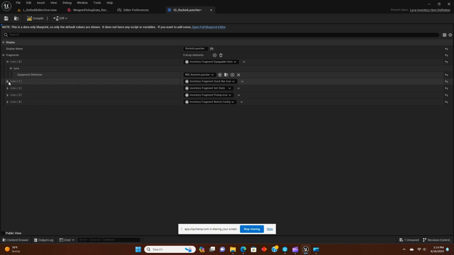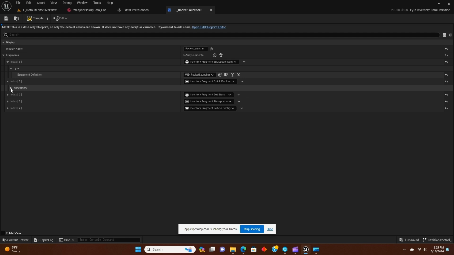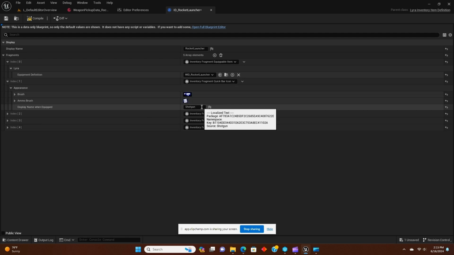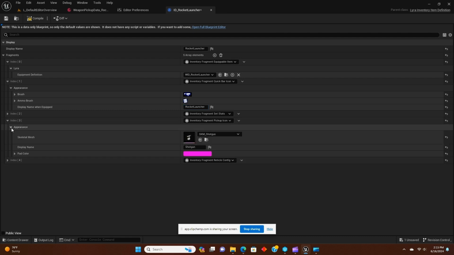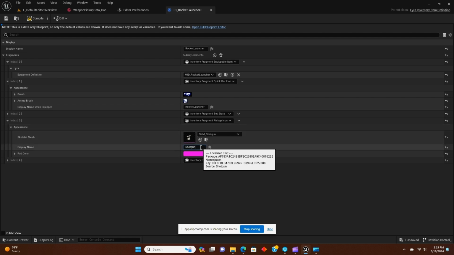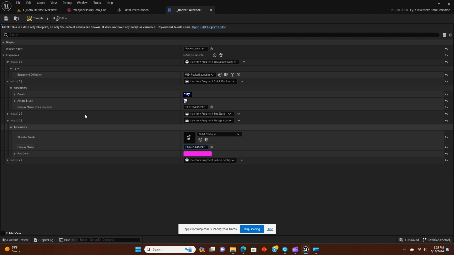Open Index 1. Open Appearance under Index 1. Change the displayed name when equipped field to Rocket Launcher. Open Index 3. Open the Appearance section. Change the display name field to Rocket Launcher. Click on the Save and Compile buttons on the top left.